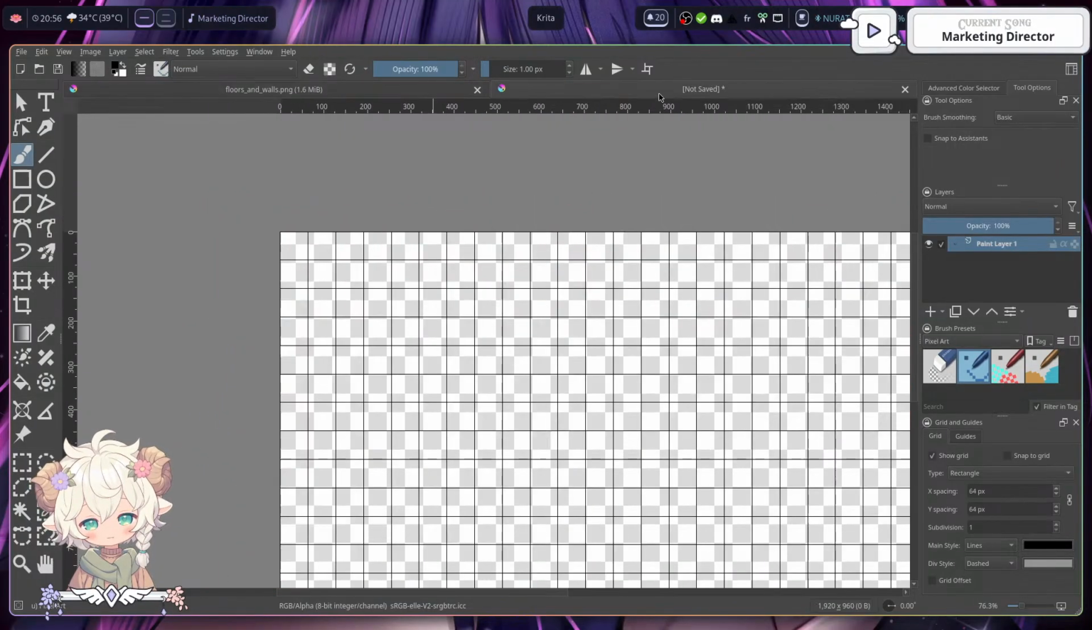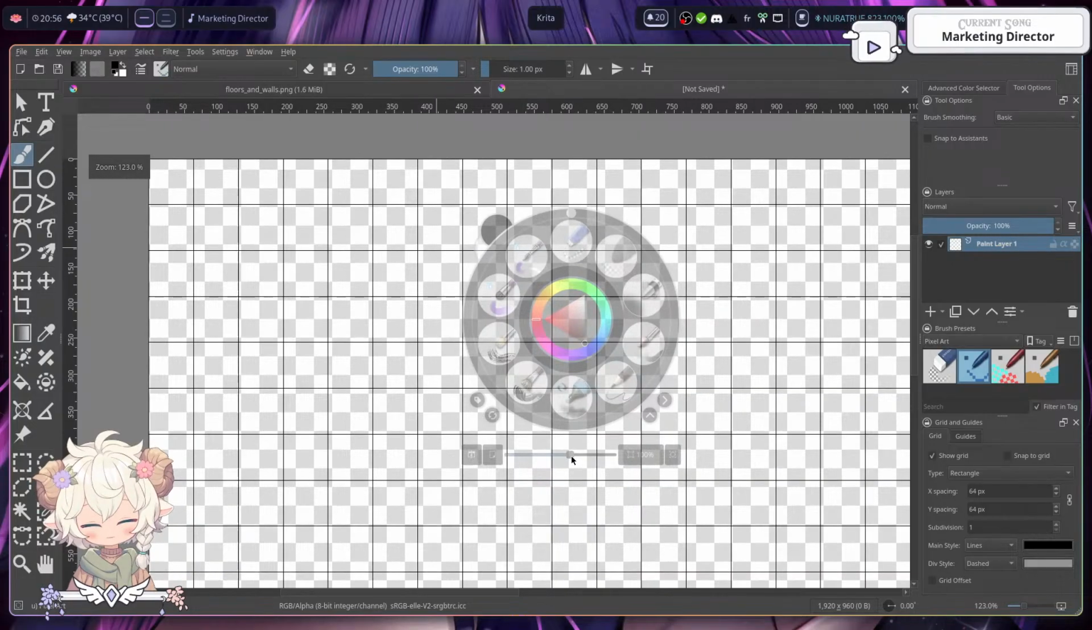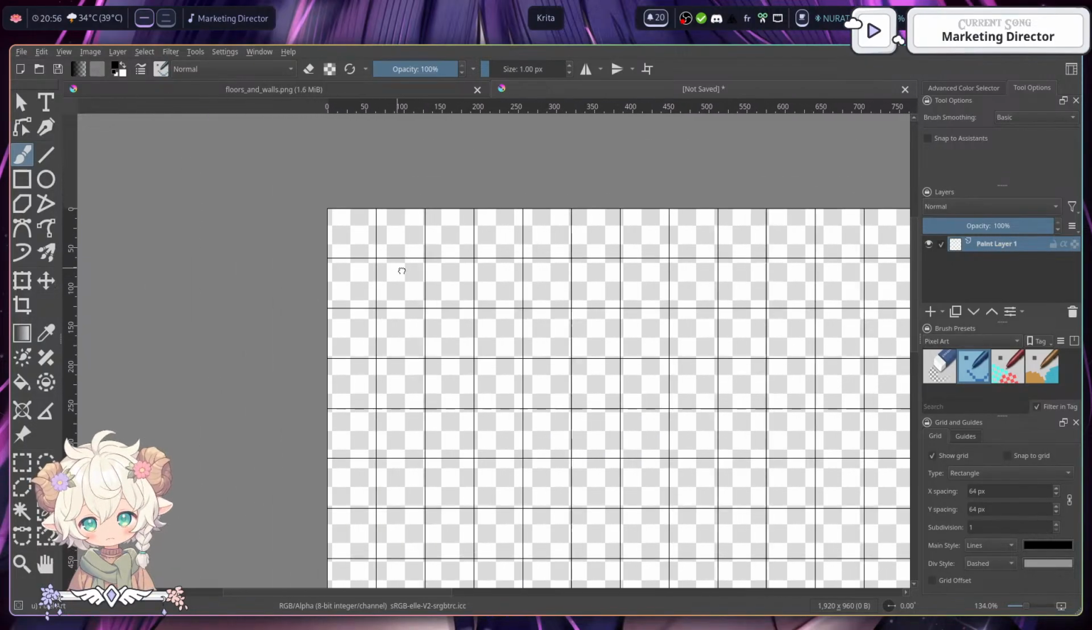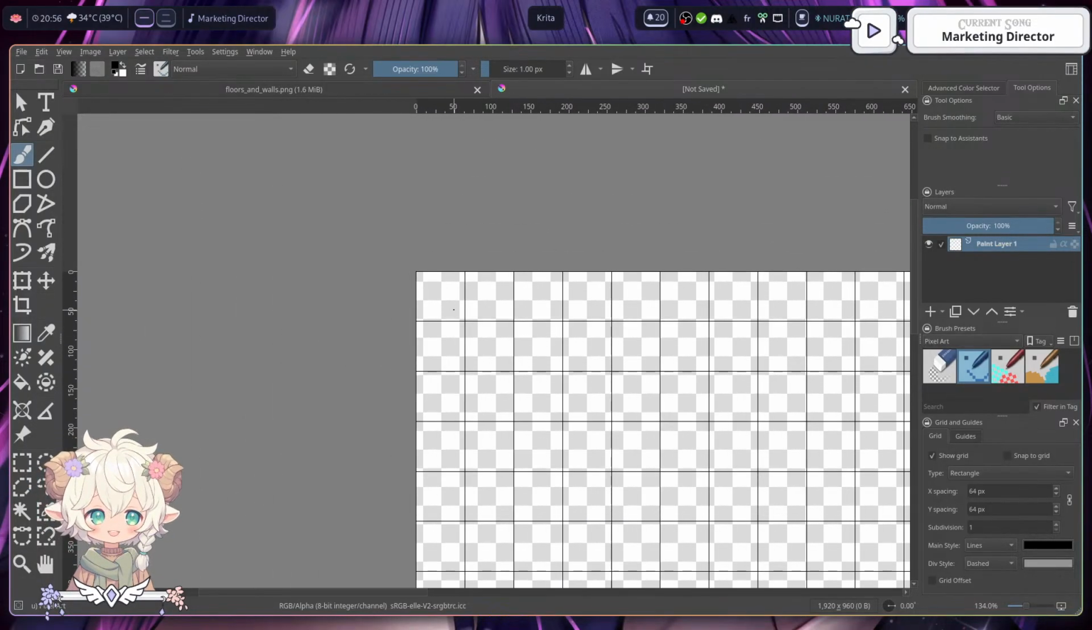Yeah. Also, this is great. Wow, this is the first time I'm actually using the wheel. It's great. Okay. I'm just learning how to use my tools, alright? So, yeah.